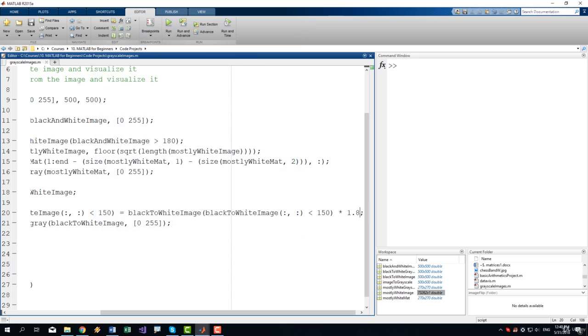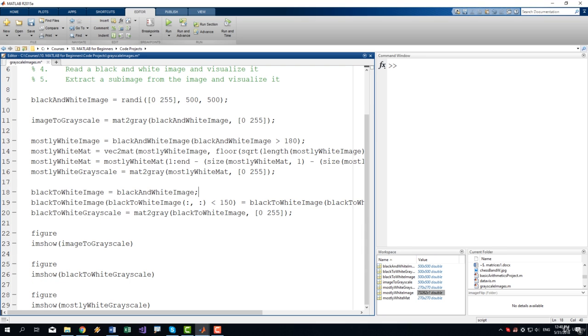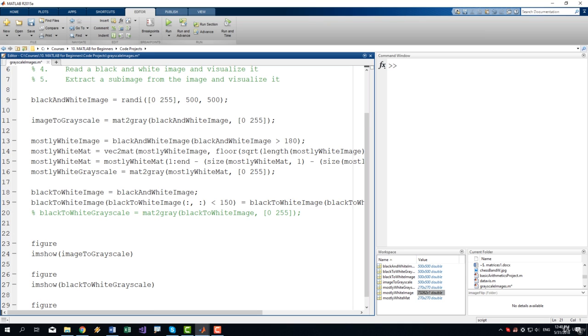So here I want to show you one additional trick. You don't actually have to use mat2gray. There is another way. Instead of using mat2gray, you can convert the image to unsigned 8-bit integer. And you can do this by saying the following. So black to white grayscale equals uint8.